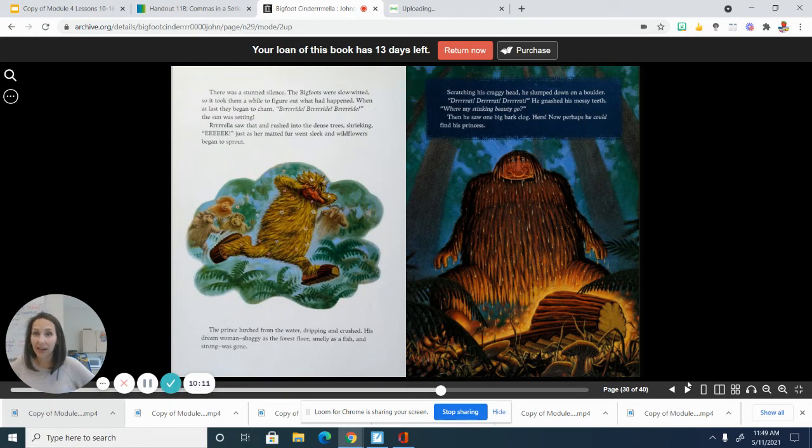There was stunned silence. The Bigfoots were slow-witted, so it took them a while to figure out what had happened. When at last they began to chant, "Bride! Bride! Bride!" the sun was setting. Rella saw that and rushed into the dense trees, shrieking, "Eek!" just as her matted fur went sleek and wildflowers began to sprout. The prince lurched from the water, dripping and crushed. His dream woman, shaggy as the forest floor, smelly as a fish, and strong, was gone.